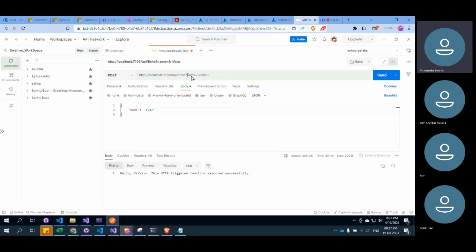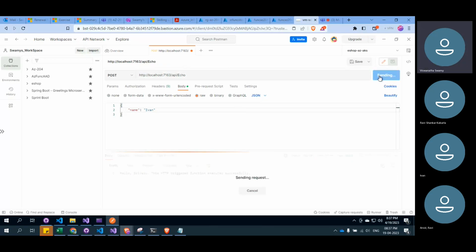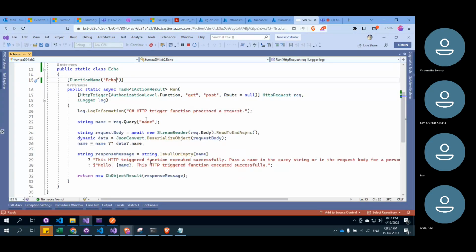Okay, so I will delete that. If it is not there in the query string, it's getting it from the body. So that's the logic, right? If it's not getting it in the query string, it looks into the body. Okay, and it is giving the response message.